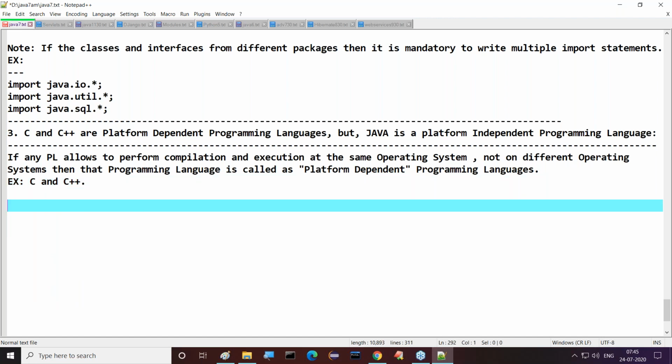Sir, how can you say C and C++ are platform dependent programming languages? I'm sure in the case of C and C++ applications, we have to use the same operating system for compilation and execution. On the same operating system, we have to perform compilation. On the same operating system, we have to perform which one? Execution. So C and C++ are which one? Platform dependent programming languages.